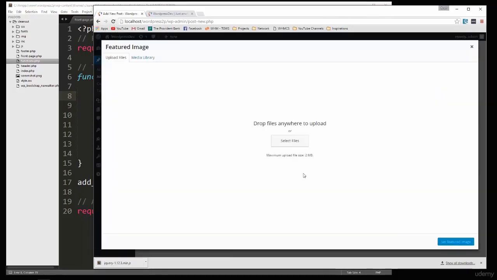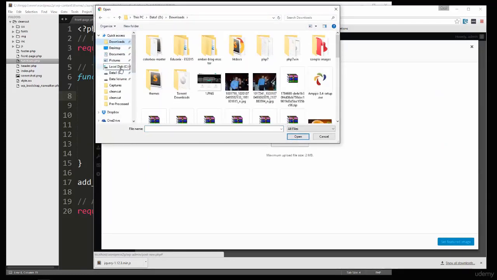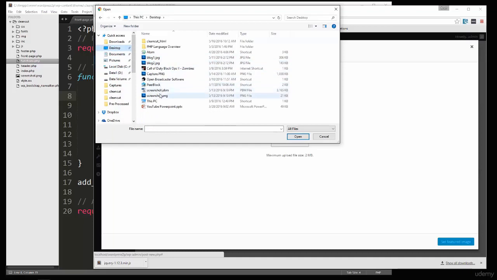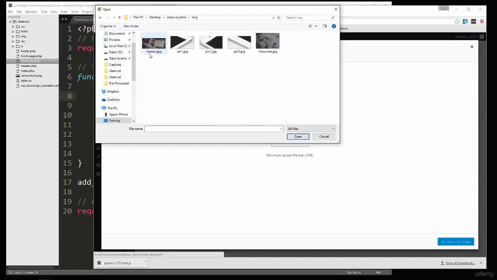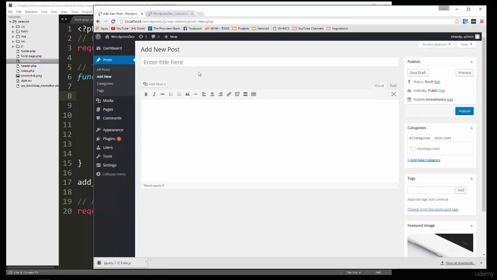So let's click that and let's grab some files. Should be on the desktop, CleanCut HTML. You guys will have these images in your images folder, but I'm going to upload these three right here of the smartphone. And we're going to choose the first one and say set featured image. Okay. I'm just going to paste sample text in. You guys can use this or whatever you'd like.